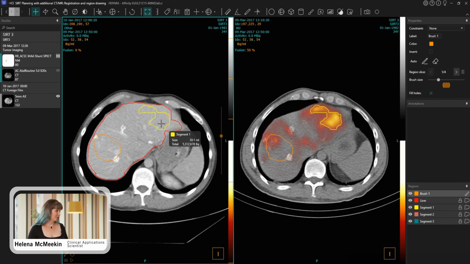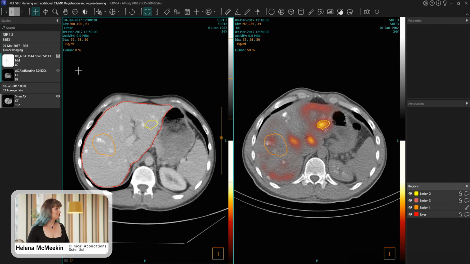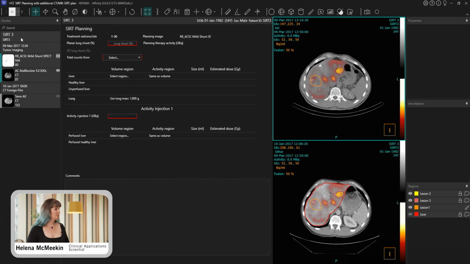The algorithm has finished. Got a few regions that we can use for tumours in this demonstration. So once you're happy with the region drawing, we can go back to the previous stage. And now we can start populating this SIRT planning table. We have a choice of treatment planning radionuclide. You can see we have yttrium-90 or holmium-166 available. I'm going to choose yttrium-90 for this treatment.